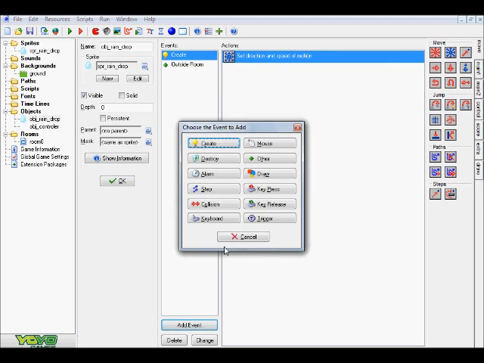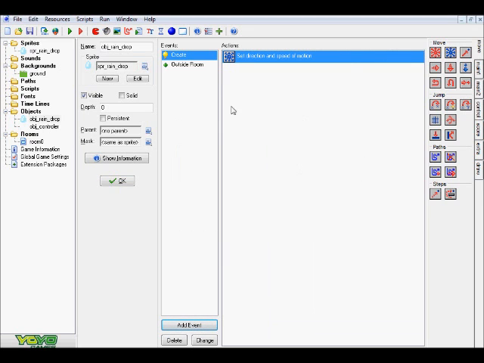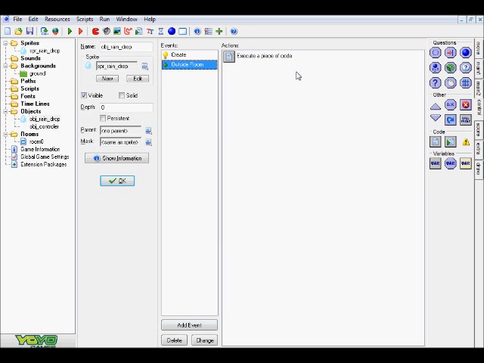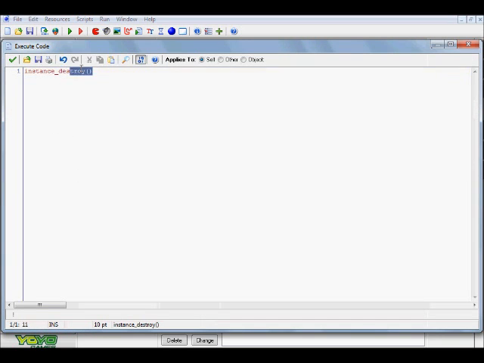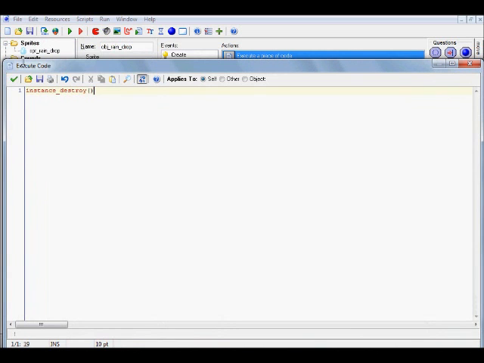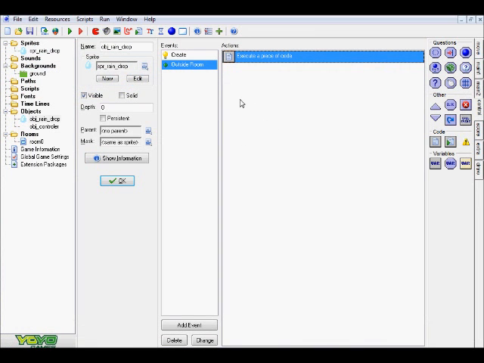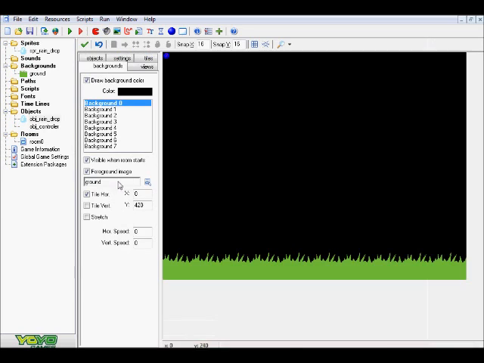Now the next thing I did is add an outside room event. In here I added a code block from the control tab, and in this code block it says instance destroy. This is just a simple kind of lag reducer. When all your rain goes outside of the room, it automatically gets destroyed, so it's not stacking up with a whole bunch of objects in the room just being created, and that helps to reduce lag in your games.